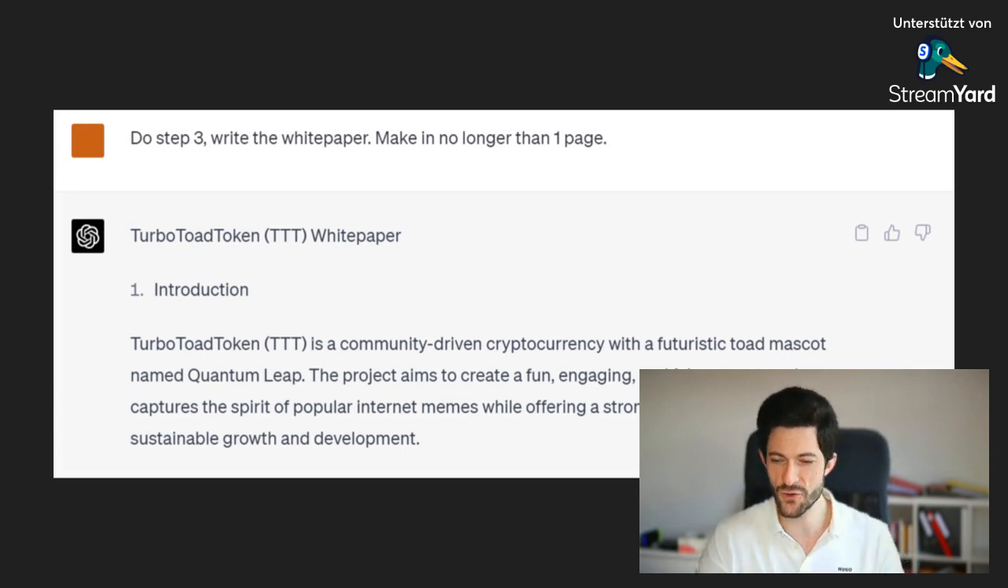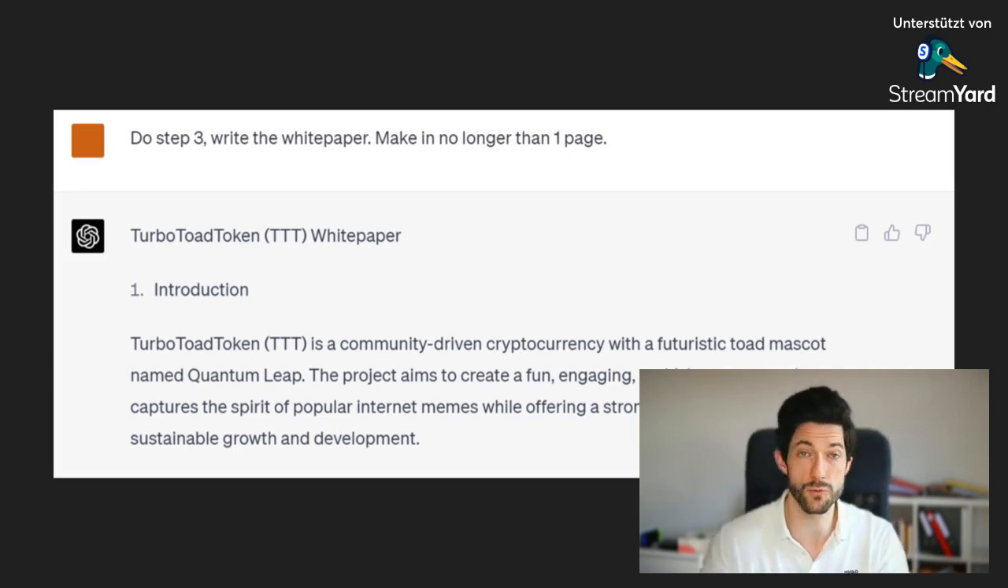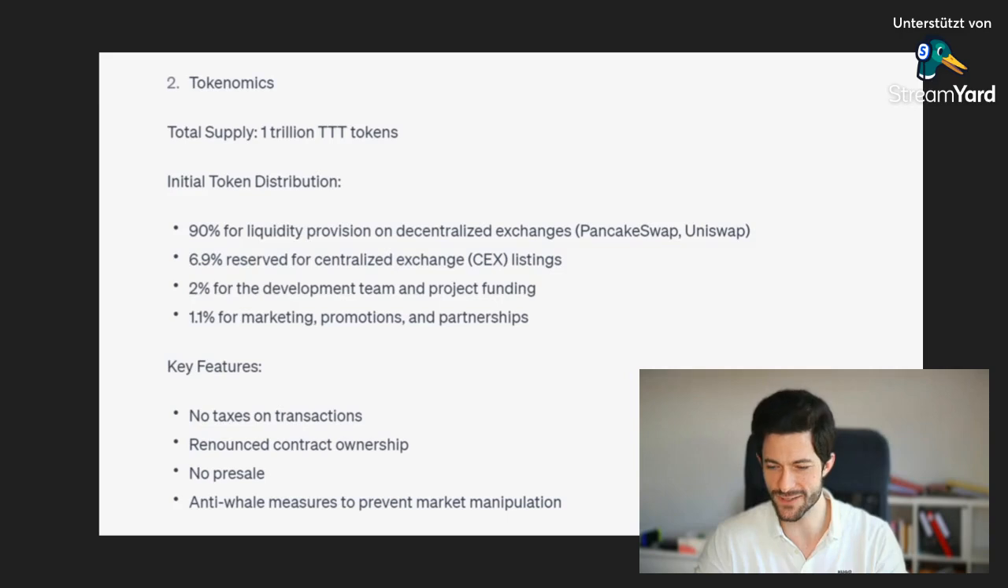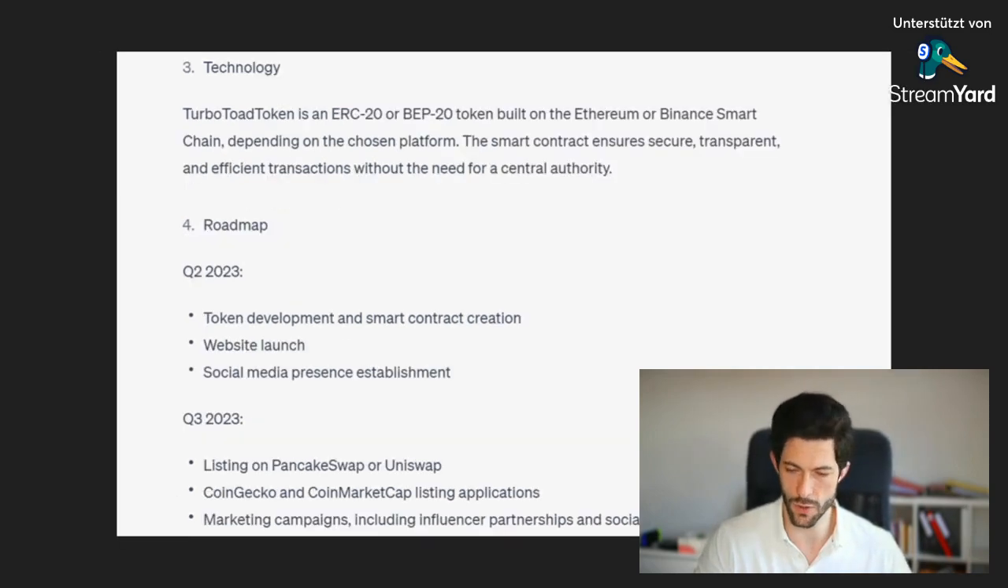So the futuristic toad mascot named Quantum Leap, he also asked for having a story and a name, is described here in a one-pager, because we all know people don't read. So create as short as possible white paper for everybody. Here is the token distribution again, and the key features: no taxes, the renounced contract ownership, no pre-sale, and the anti-whale protection, which is still in place at this point.